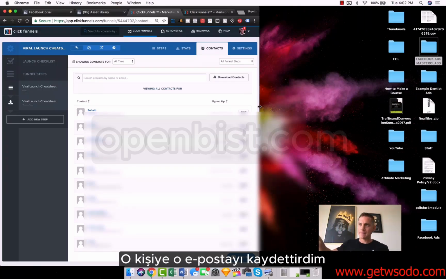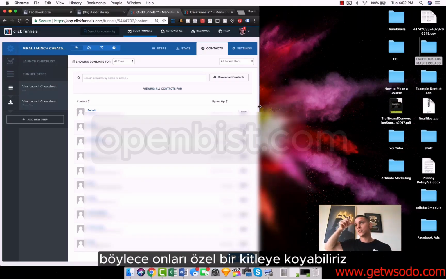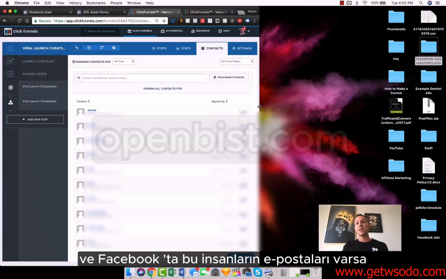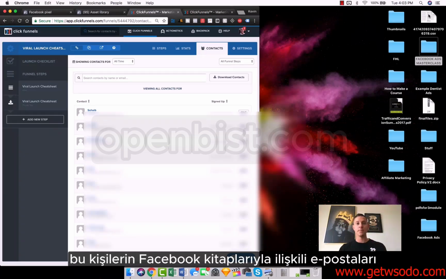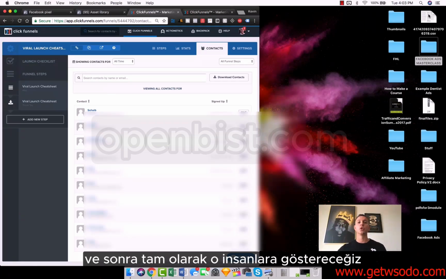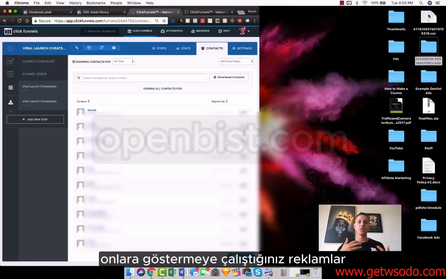Facebook's going to say, okay, I have that person signed up with that email, so we can put them in a custom audience. If Facebook has these people's emails associated with their accounts, then Facebook's going to be able to match them. Then we'll create a custom audience of those people and show those exact people the ads that you're trying to show them.